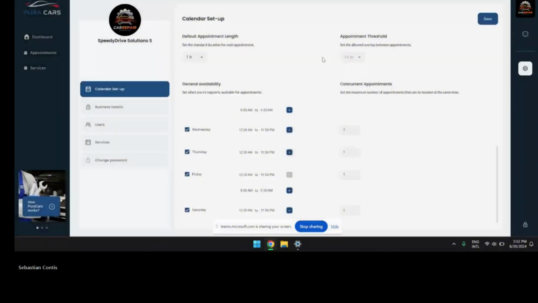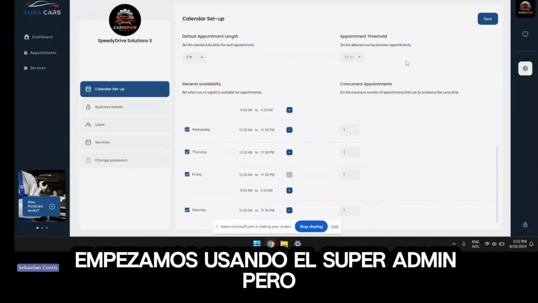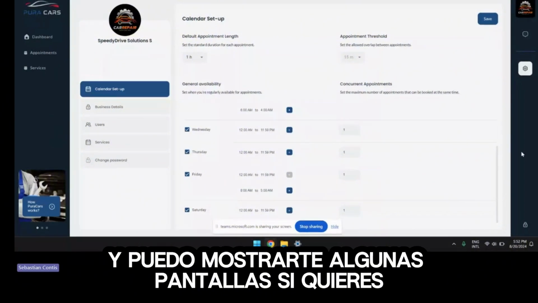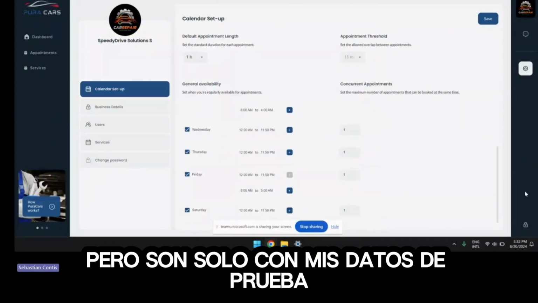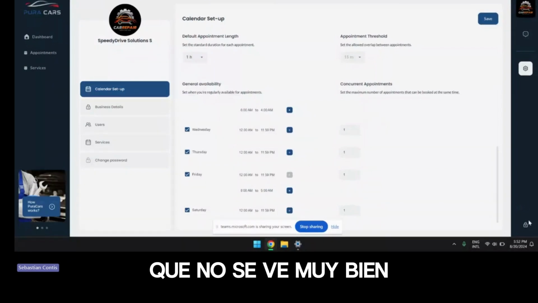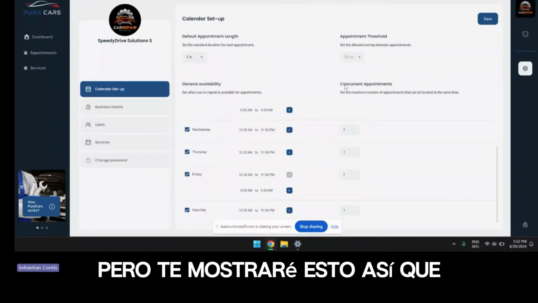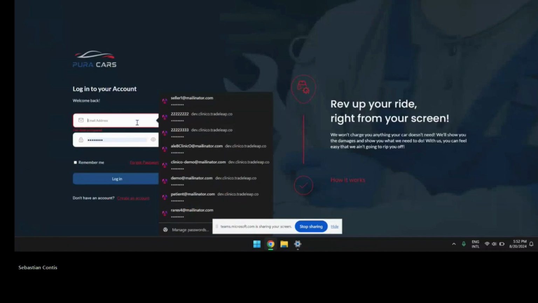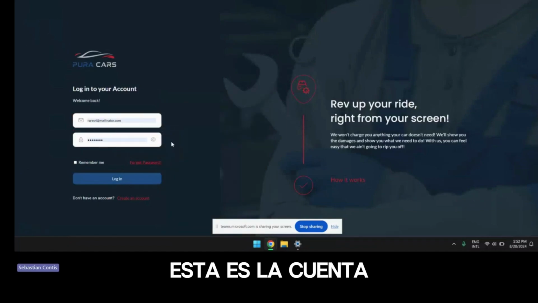Super. We also started the super admin, but it's still under development. I can show you some screens if you want, but it's just with my test data, which doesn't look very good. But I will show this to you. Okay. This is the account.